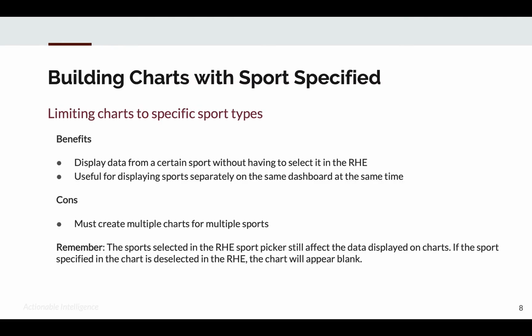Okay, let's talk about building charts with sports specified right in the chart itself. And this allows you to always display data from a certain sport without having to select it or deselect the other sports in the sport picker. It is especially useful when you want to compare data from different sports on the same dashboard or chart at the same time. The cons are that, of course, it takes more customization and you need to create multiple charts or data series for different sports.